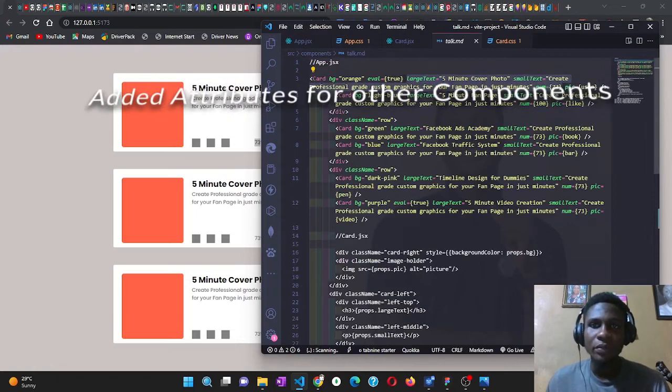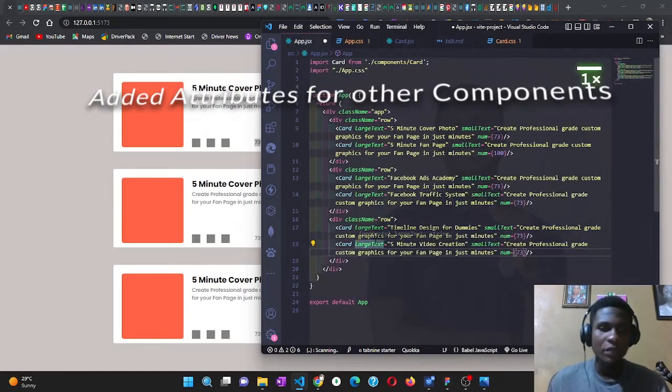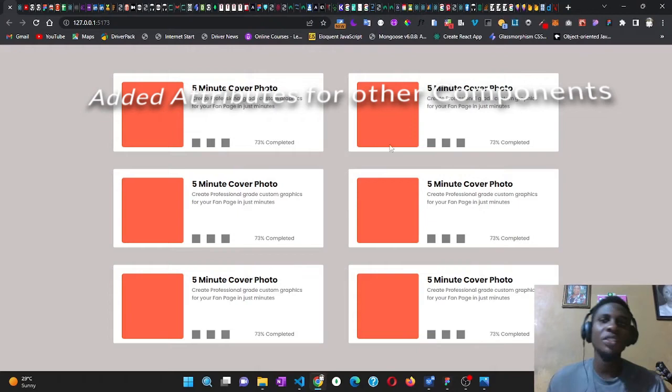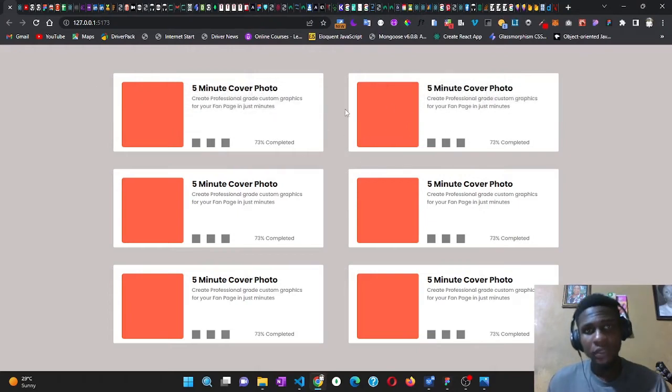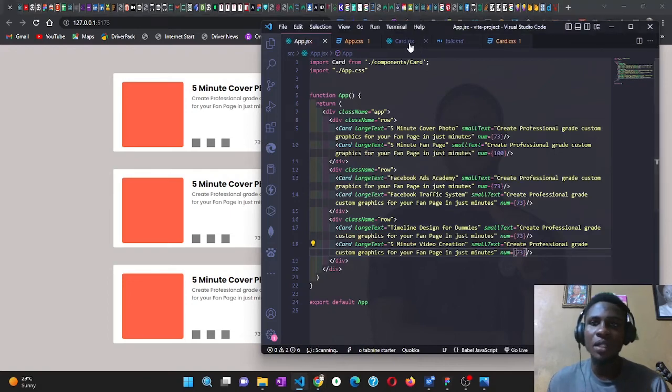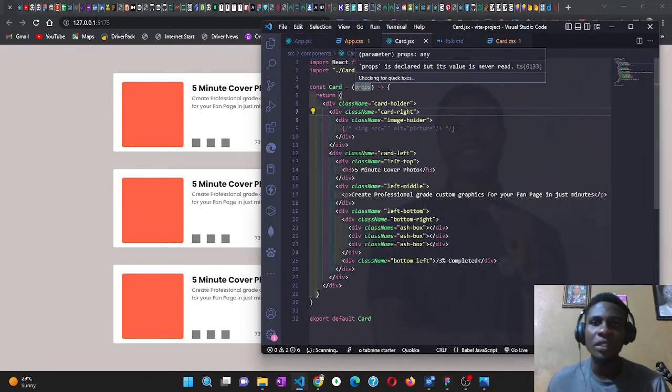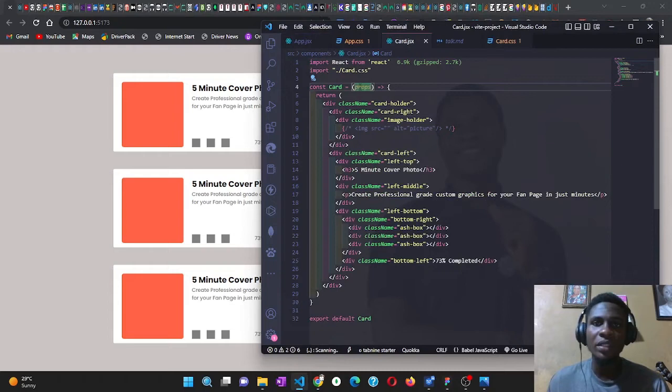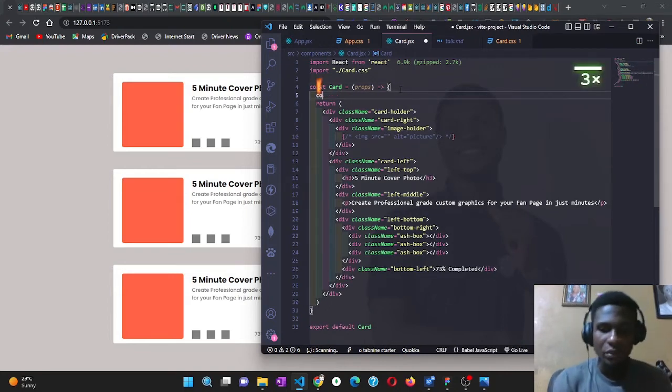If I save this, we still don't have any changes in our UI yet because we haven't used the props in our card component. So how do we use these props in our card component? Let's go to our card component, and we're already calling props over here, right? If I log these props to the console, let's see what we have.